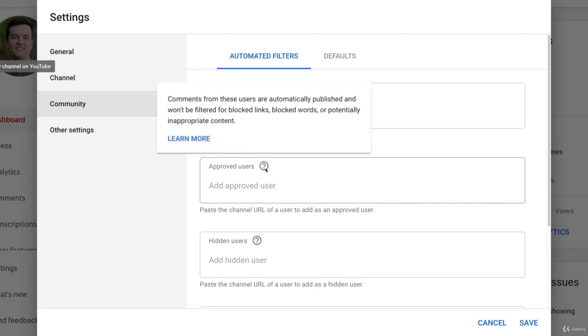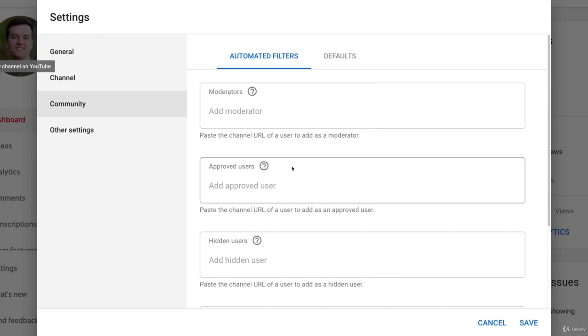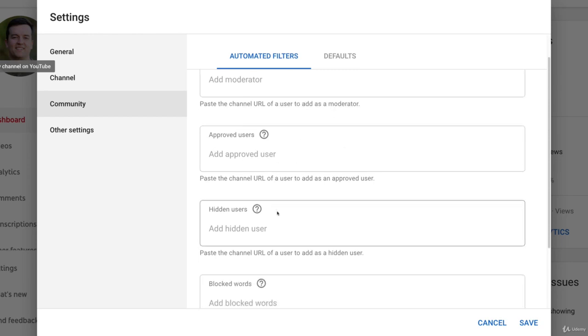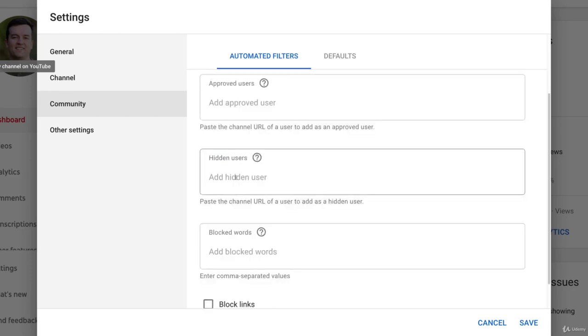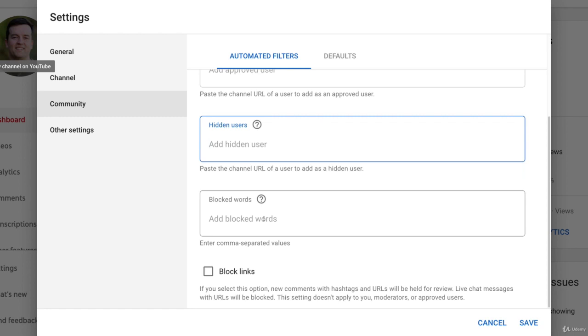Or if you have someone who is posting comments to your videos, such as things that have web links or things like that, that might be seen as spam or blocked by YouTube as spam, but you want those to be approved automatically, you can add those users here. If someone is consistently spamming your page, you can block them here. So you can actually just copy the channel URL for that user and paste it here. I have several users who just consistently were spamming me, and I've added as hidden users here. Or blocked words. Or blocked links here.